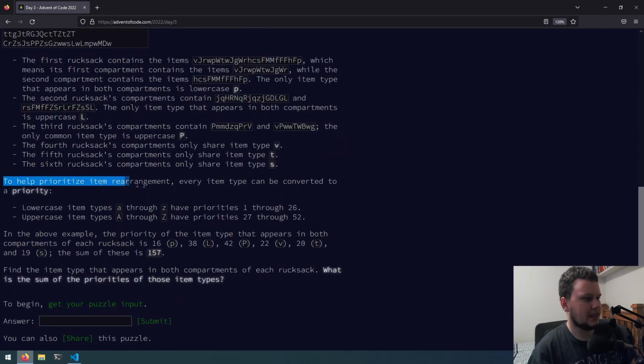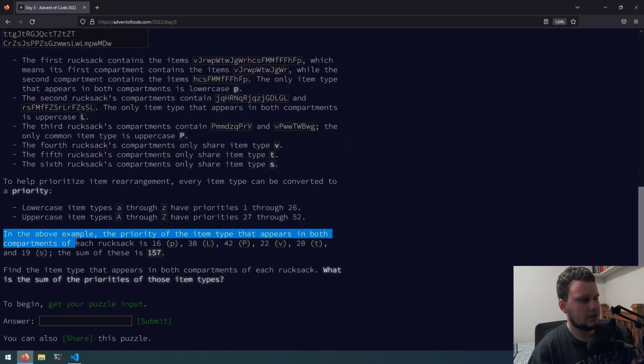To help prioritize item rearrangement, every item type can be converted to a priority. Lowercase item types a through z have priorities 1 through 26. Uppercase item types, capital A to capital Z, have priorities 27 to 52. In the example above, the priority of the item type that appears in both compartments of each rucksack is 16, 38, 42, 22, 20, 19. The sum of these is 157.